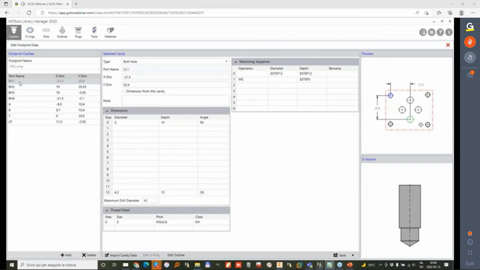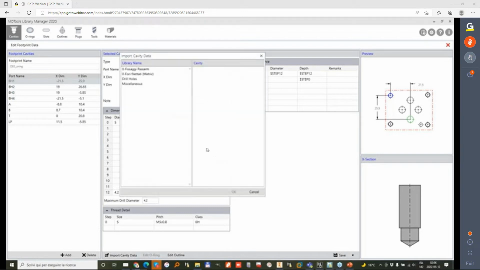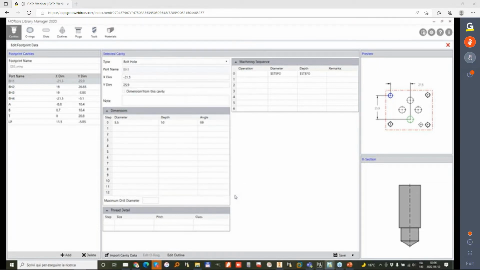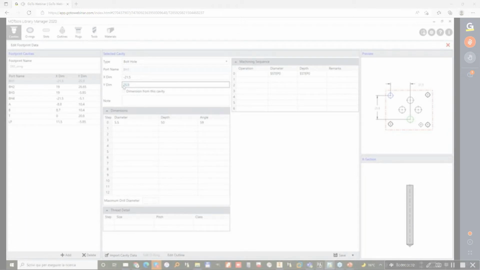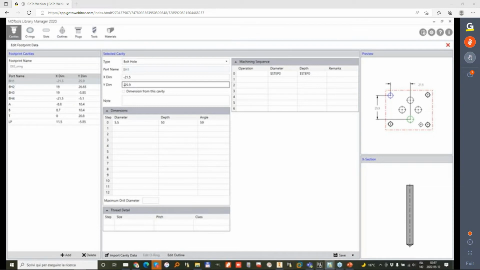What we are going to change is the position for all the other drills. So BH1, it's not anymore an M5, it will be a pass-through drill. So I'll import cavity data. I'll import my pass-through bolt holes, M5, and I click save. When we mirror a footprint, we need really to define how we want to mirror. So we can mirror on X or Y. So really pick up how you want. Now I'm going to change on the Y direction.